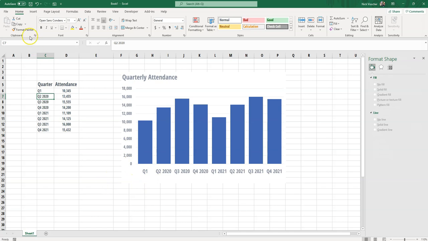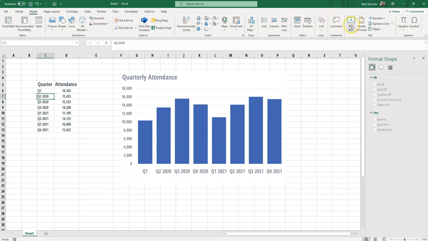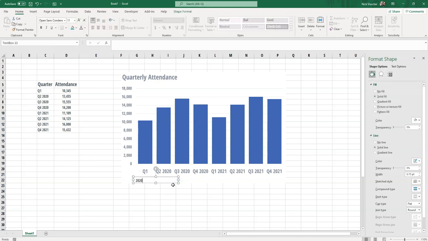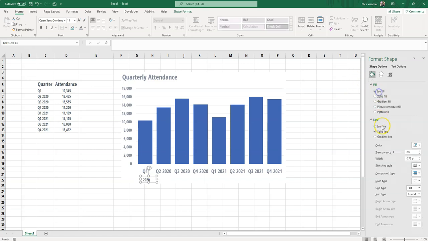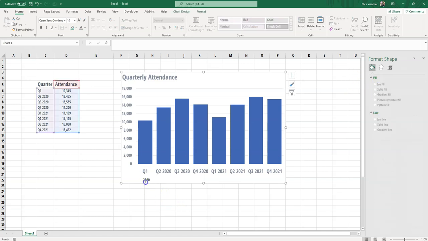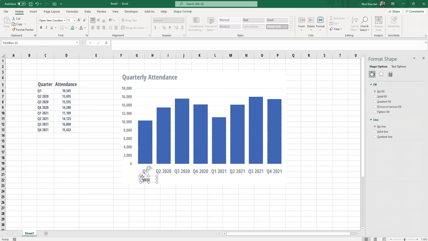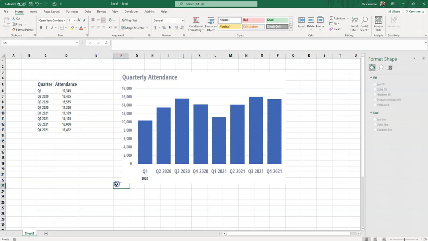And what I might have done in the past is go up to here, insert, and then put in a text box. So I would insert a text box that says 2020, and then I would keep it down here, and maybe I'll format this a little bit, get rid of the lines. Kind of like this, oops. But you can see how unwieldy this is going to get. And then I'm just going to go ahead and delete all of these.